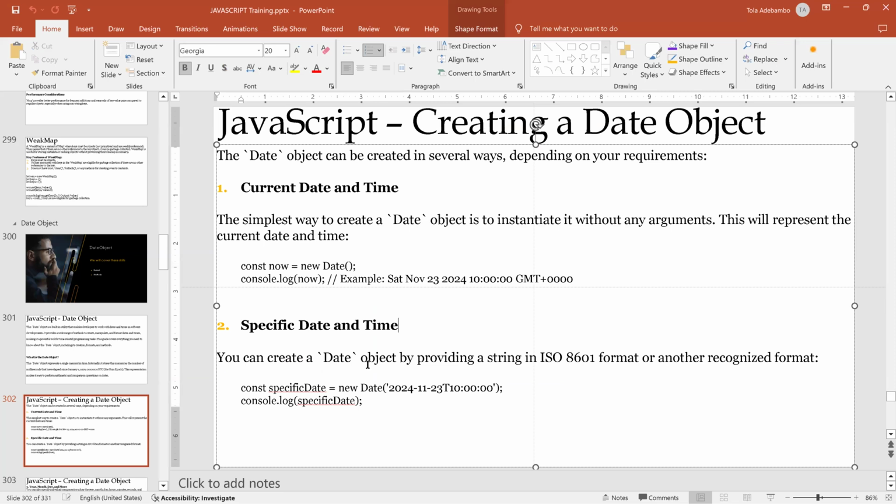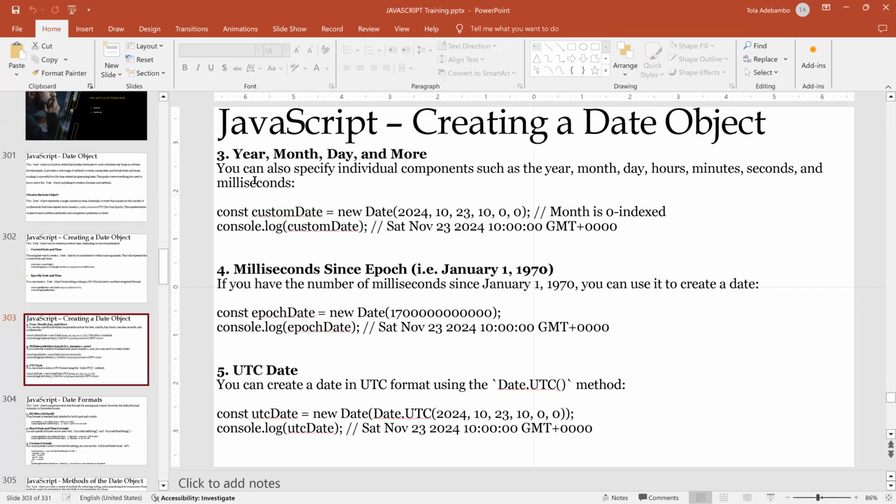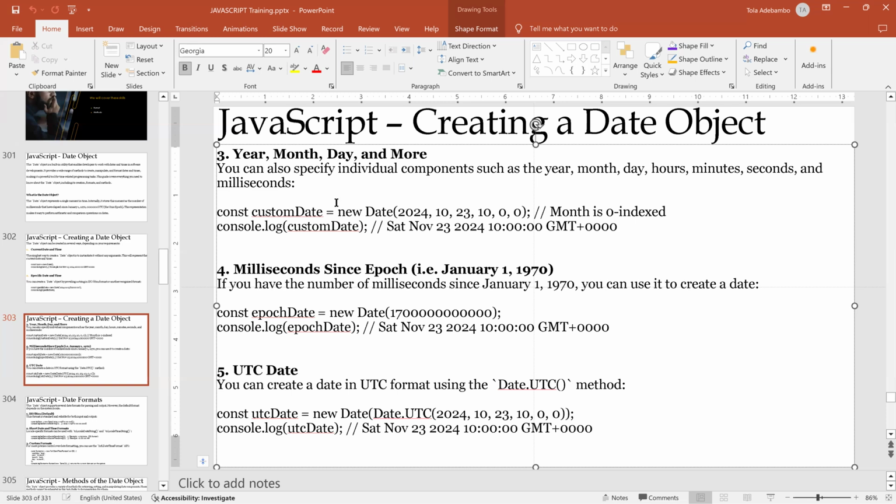Now you can create a date object by providing a string, right? We have different formats. We have the ISO format, we have the UTC format, and so on and so forth. You can create a new date by inputting the string. If you go further, you will see that most of the time you use the year, month, day, and please, it has to be in this format: year, month, day. If you want the date time, it must be hours, minutes, seconds.